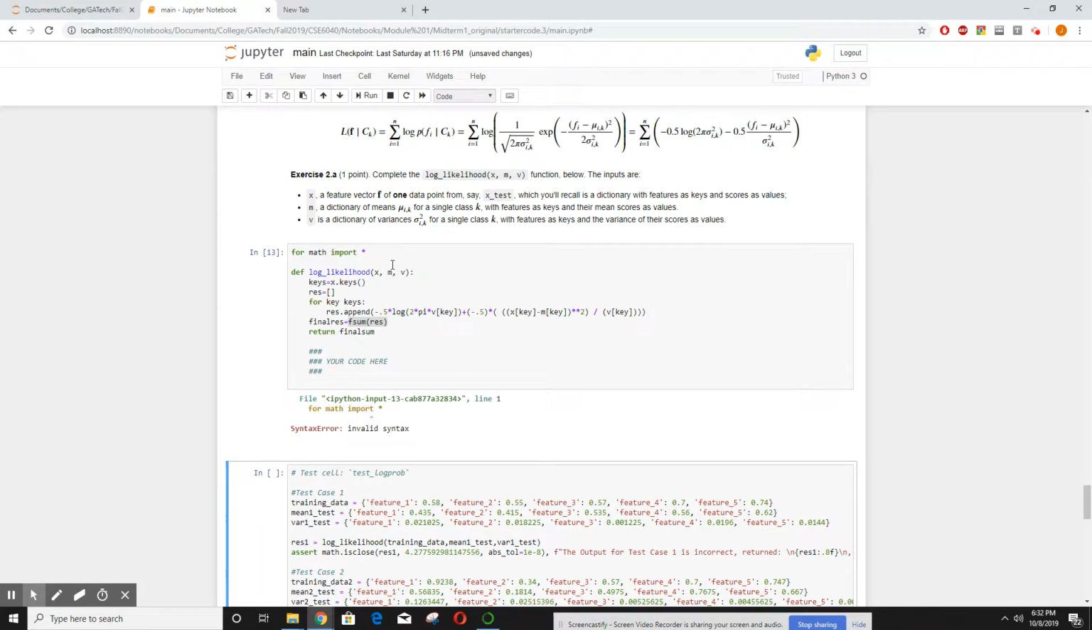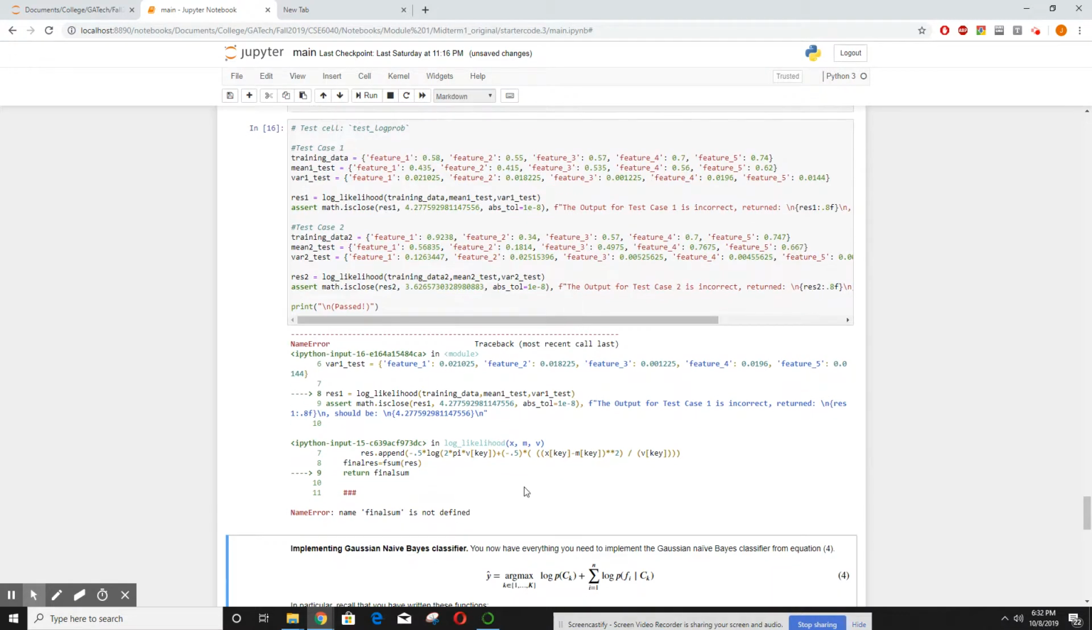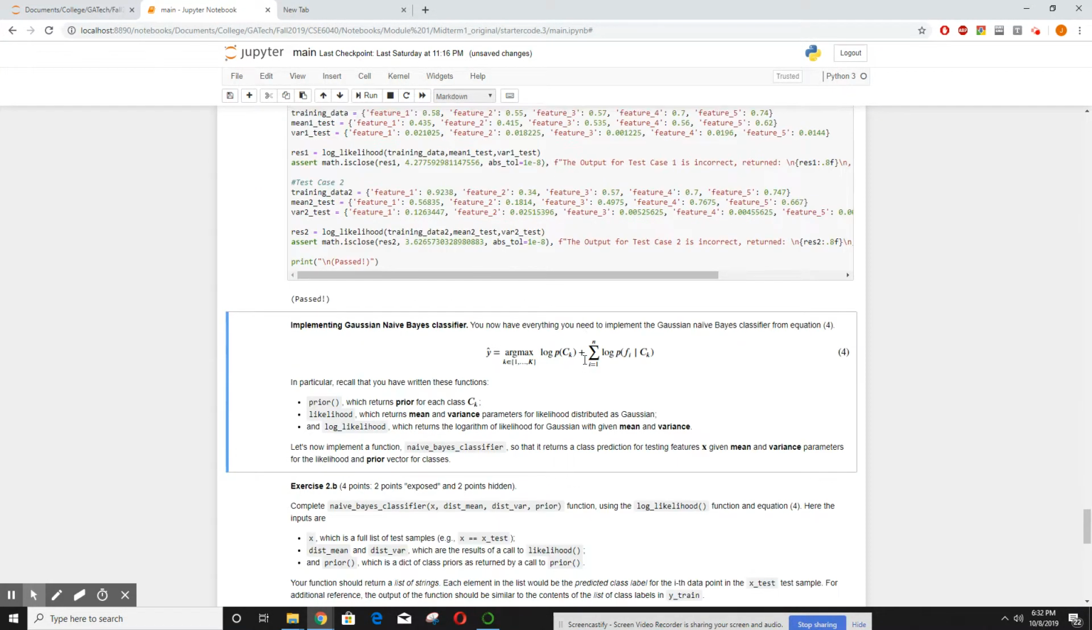Whoa. Oh, for math. Works better if I spell that correctly, doesn't it? Oh, don't drop those keywords. All right. And I now have an error. Return final sum. Because I'm supposed to return final result. There. Now we actually have to implement the classifier.